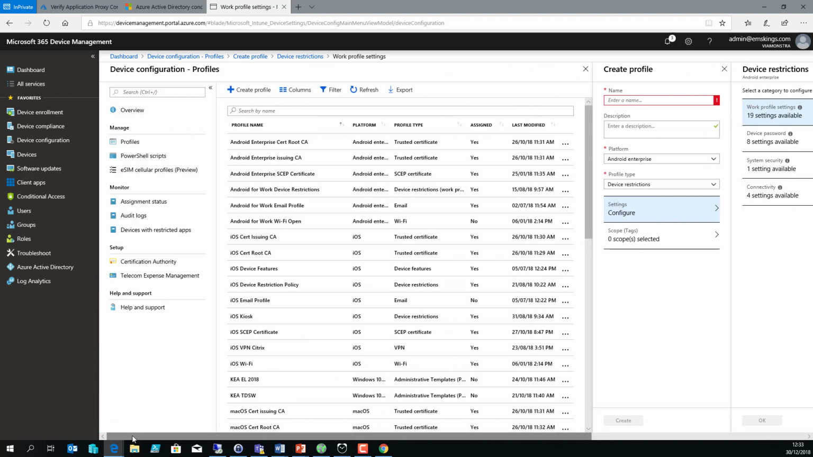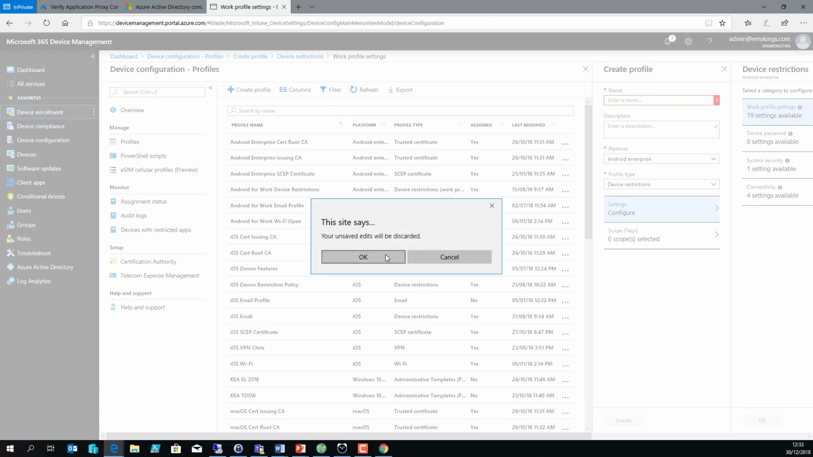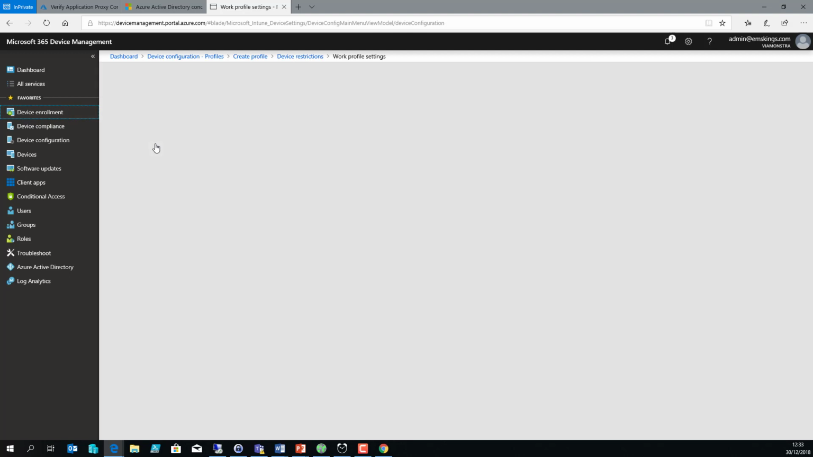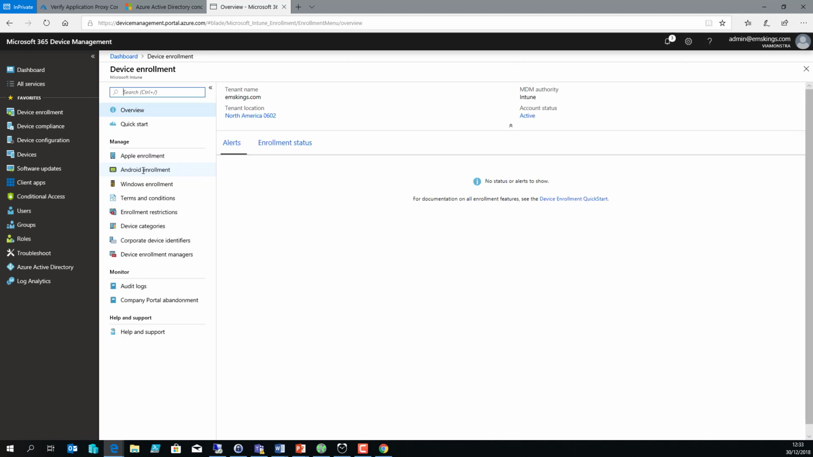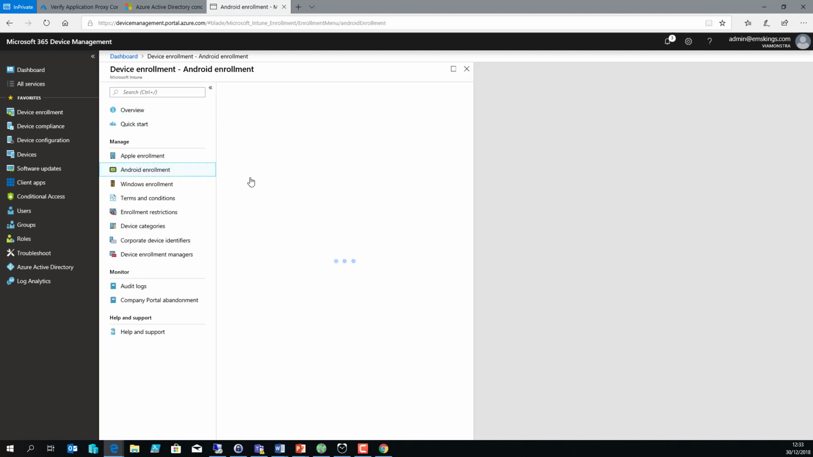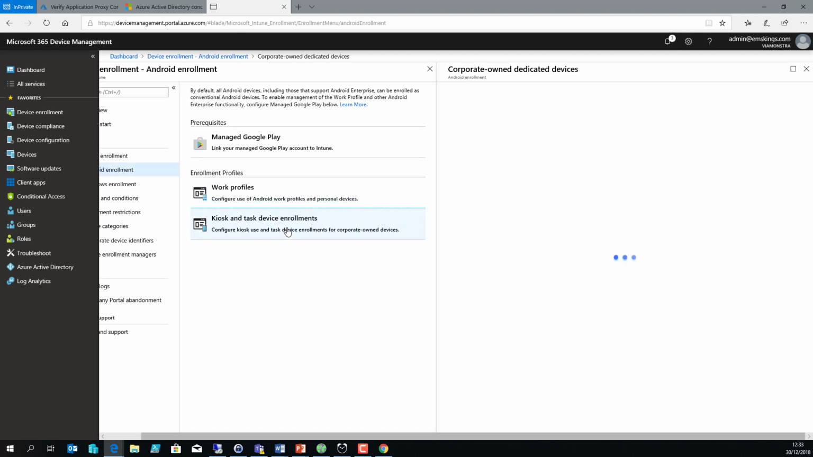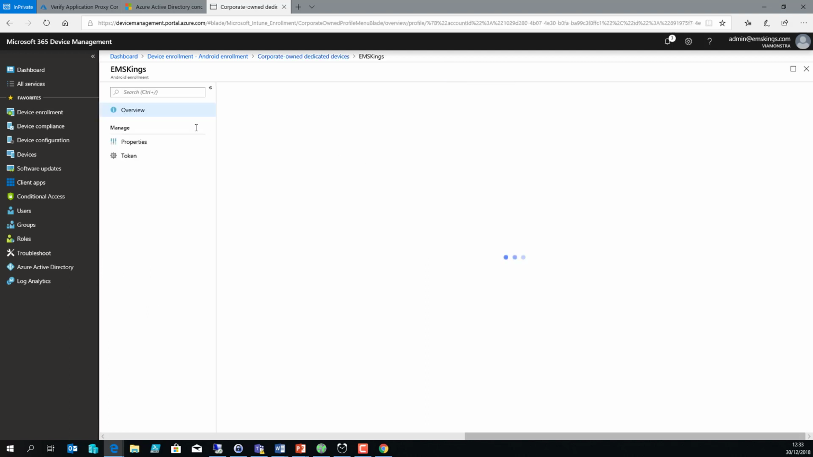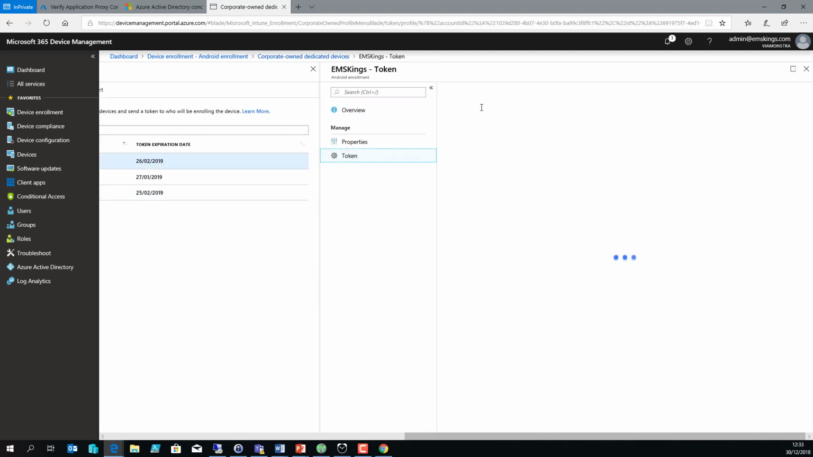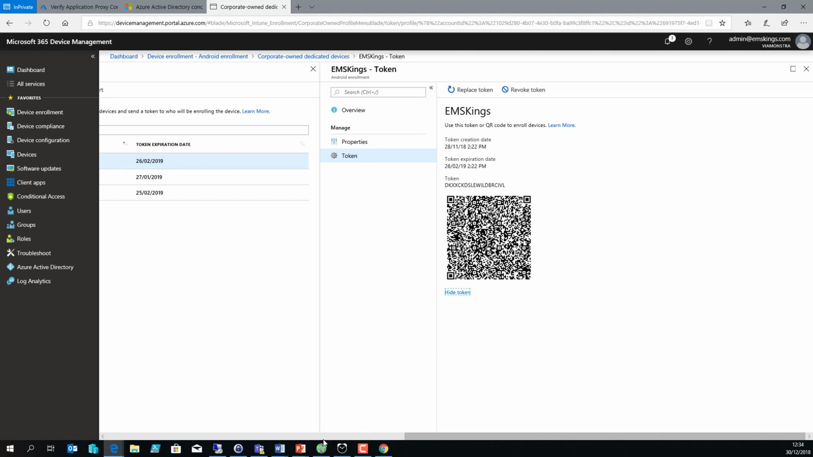And if we go to device enrollment, we quickly are able to see the Android enterprise enrollment scenario. If we go to Android enrollment, kiosk and tasks, then we are able to create or view a QR code or token, which is being used to enroll the device in the out-of-the-box experience.